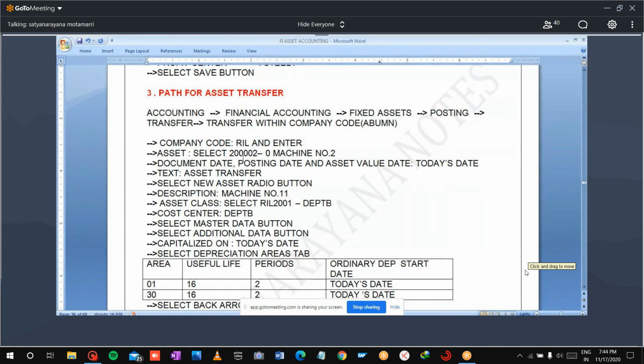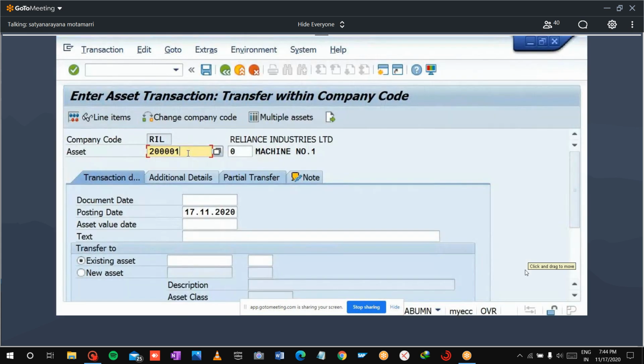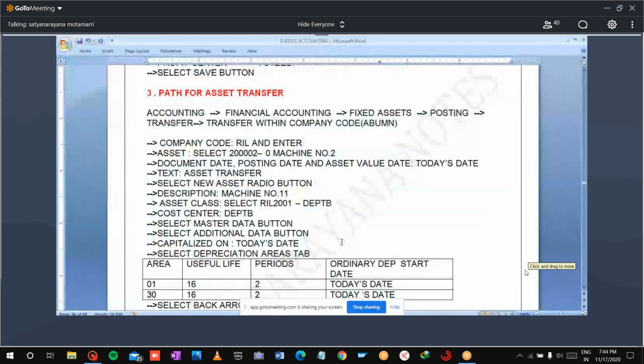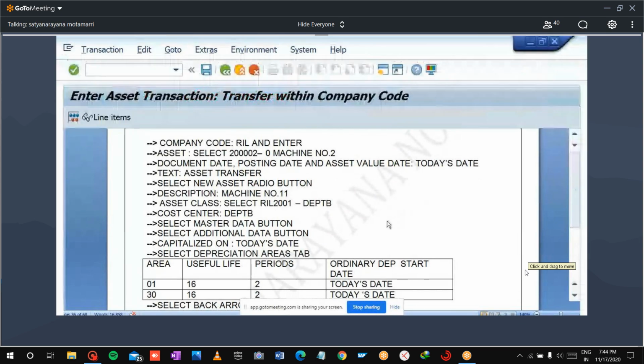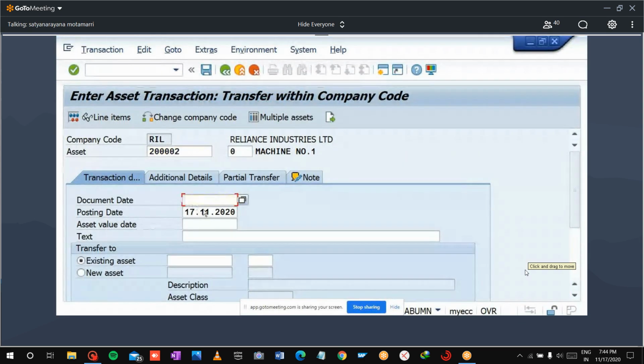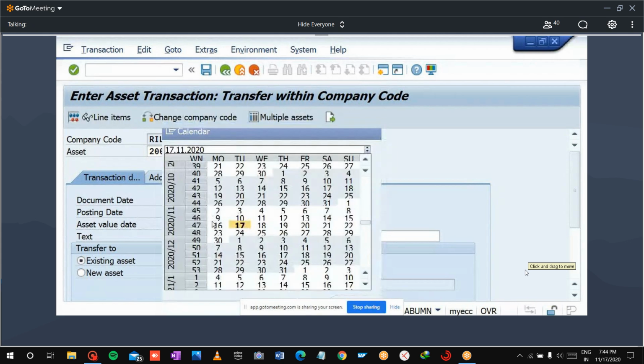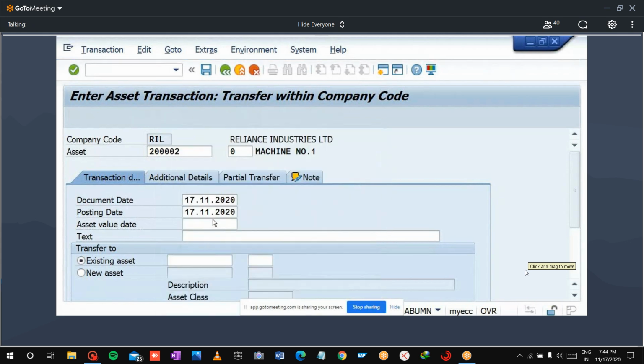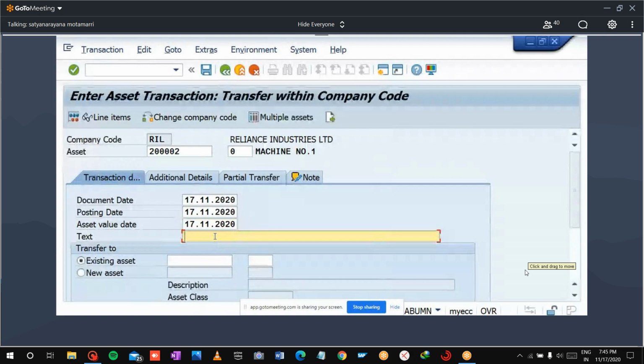Next, select asset 2 lakh to sub number 0. Document date, posting date, asset value date, today's date. Any date you can do. Asset transfer.